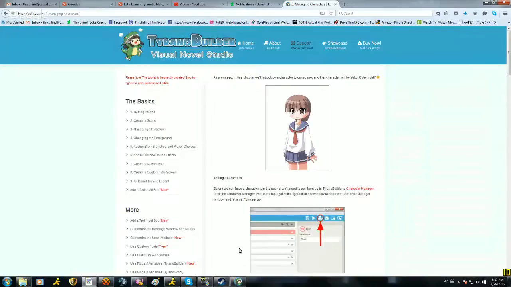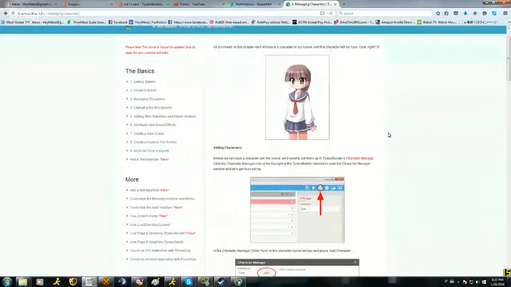Managing characters. Oh my goodness, she looks cutesy. It looks like an Azumanga Daioh type character. Okay, we're on part 3 of the basics. As promised, this chapter will introduce a character to our scene, and that character will be Yuko. Cute, right? I'm going to have to do lots and lots of planning, I think.